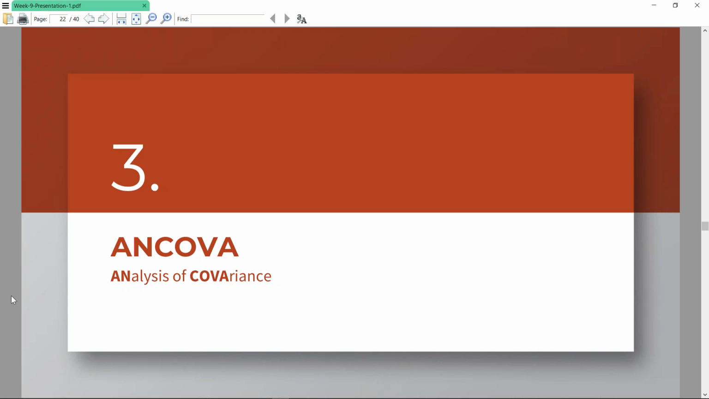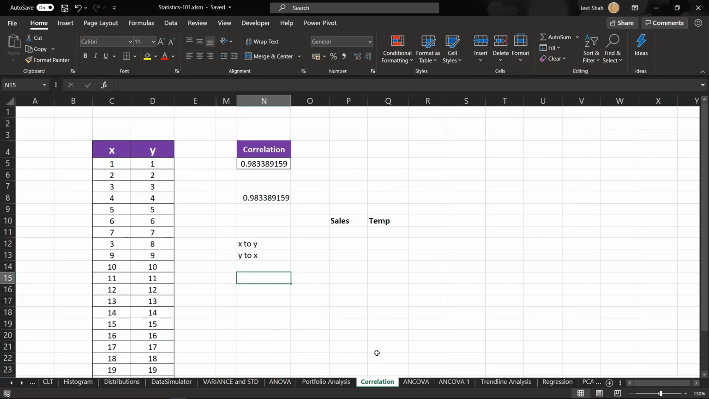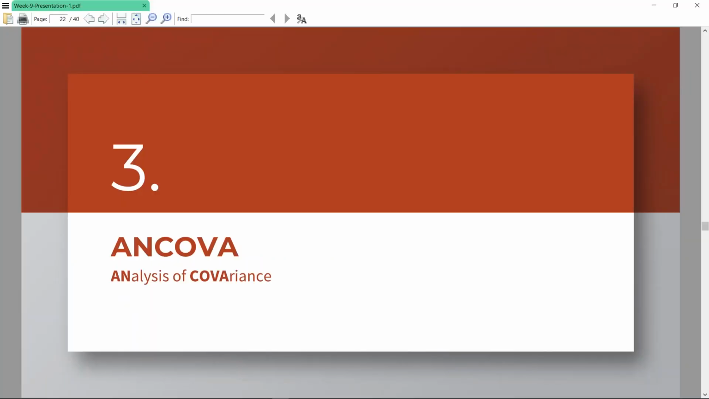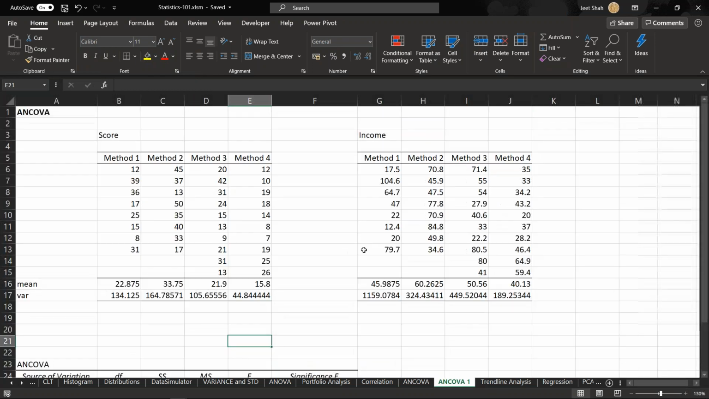Now, the difference between correlation and covariance is that correlation is based on two sets of numbers, like we've seen already, right? If I just move to the correlation sheet here, we basically see the correlation between just these two numbers without considering any external factors that might affect them. Now, ANCOVA will go a step further, and it will also see how external factors might affect these two variables.